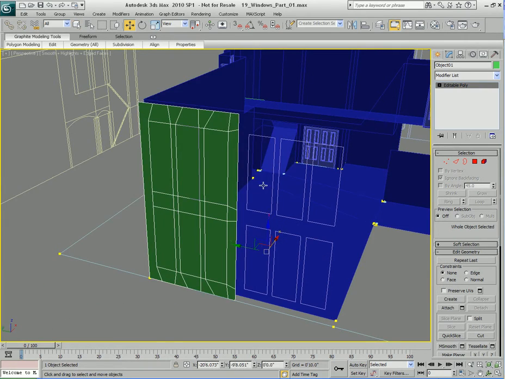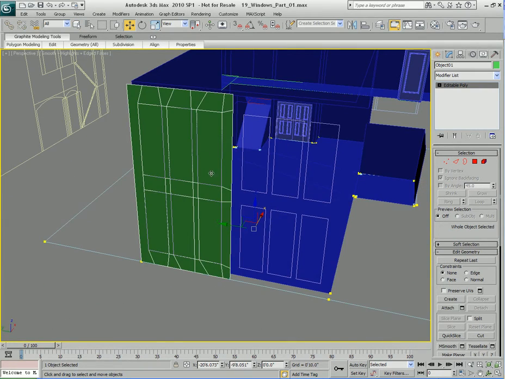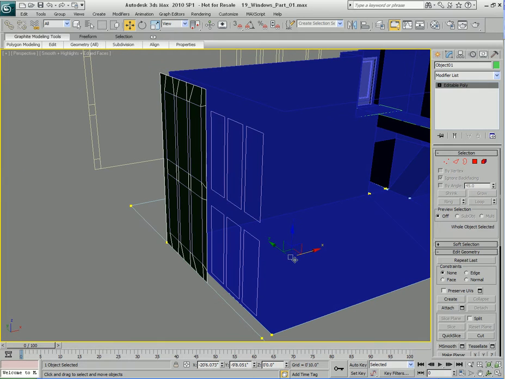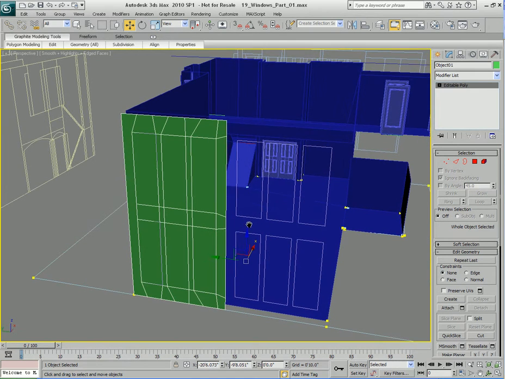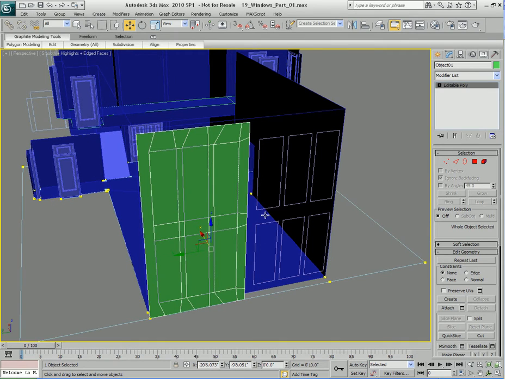Okay? So if I look at the green wall object here, I can see that my pivot point is down here by this blue area, and that's no good. What I want to do is use a modifier, the Symmetry Modifier in 3ds Max, which is basically going to take the work that we did on the left side and mirror it over to the right side, giving us a perfectly symmetrical object.